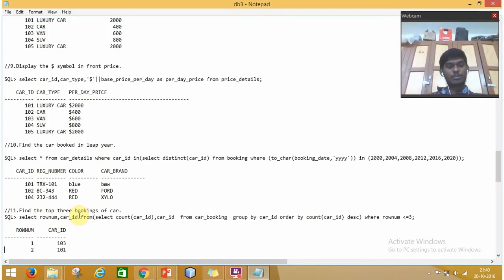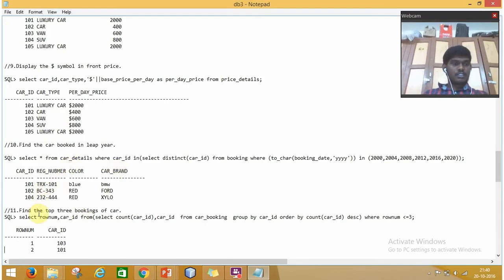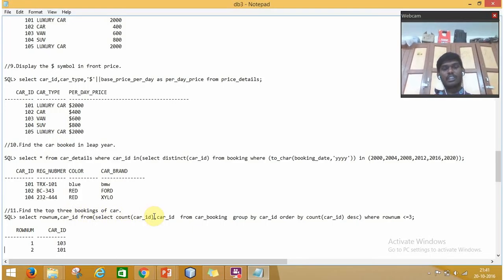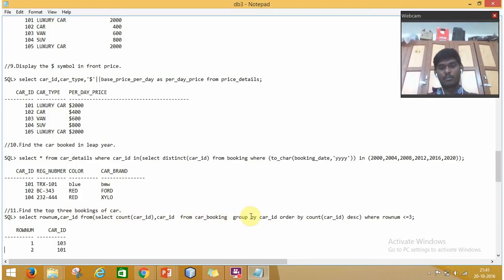Find the top 3 bookings of cars. Select row num, car ID, select count of car ID from car booking, group by car ID, order by count. So count where row num is less than 3. Here we are using the row num keyword.